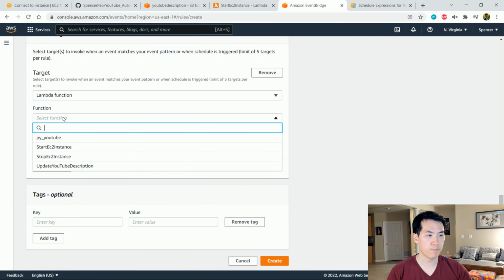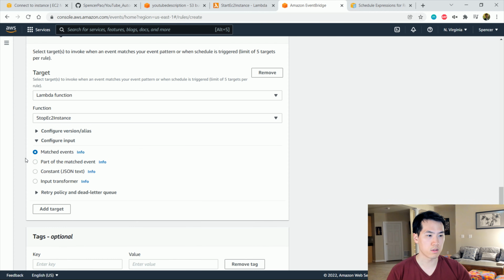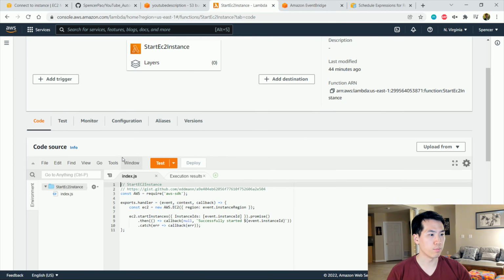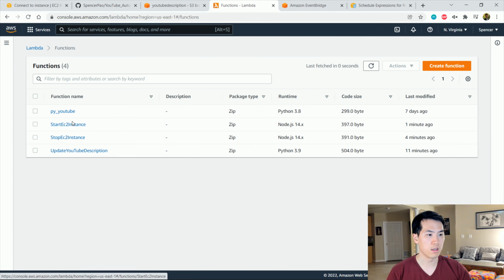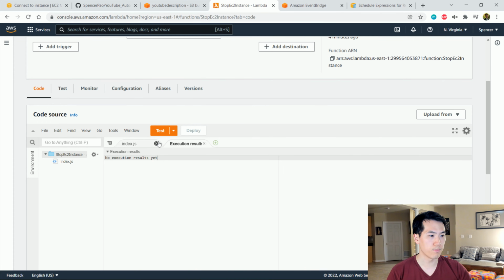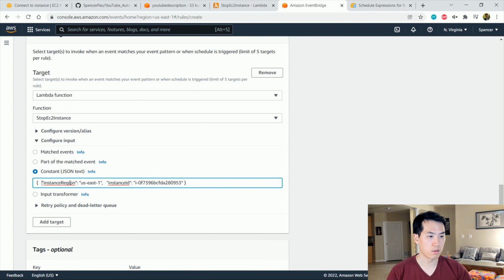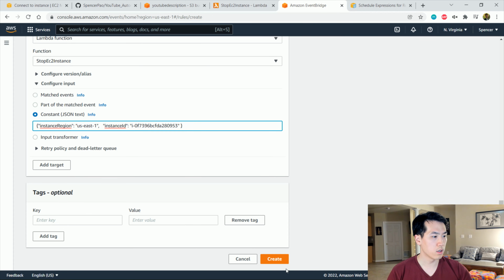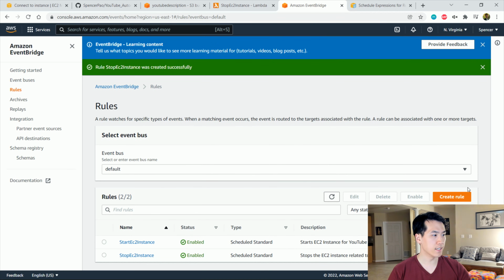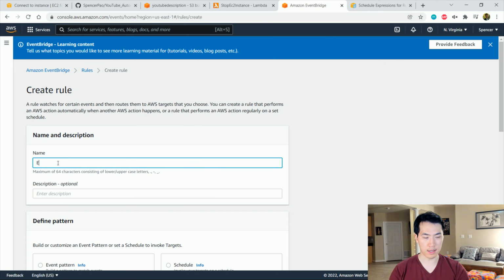So something similar, we just want to stop our EC2 instance, and we want to configure that input. So let's go to the other function, stop EC2. It's the same format. We want to get our specific input. Maybe it's right here. Yeah, let's get that on over, paste that over there. Let's get rid of some white space, and that looks good to go. Let's create that.